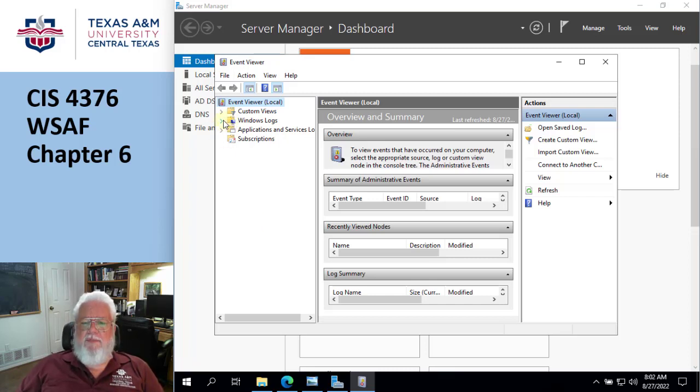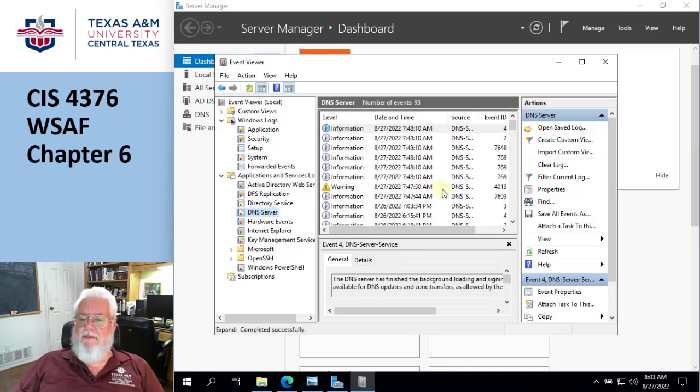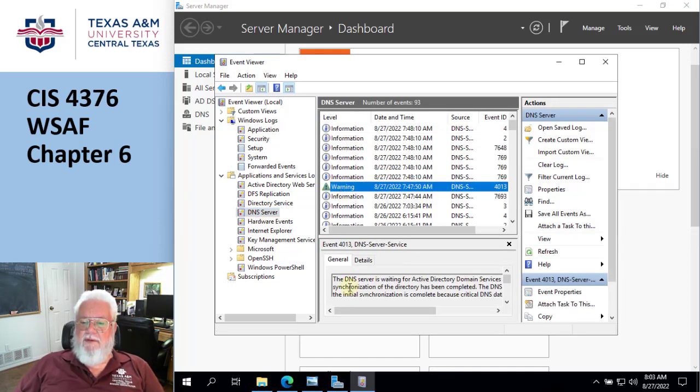So I'm just going to bring up one of these guys. I'm going to bring up Windows logs, and this is a traditional Windows log scenario we've had since Windows NT. Then I'm going to click on this one that says application services. These are the ones specifically designed to help categorize things, so this is actually duplicated in here, but it's just easy. So I'm going to go to DNS server and see if we got any red. Well, we got a warning over here. Let's look at what the warning says. It's waiting for Active Directory services to synchronize.